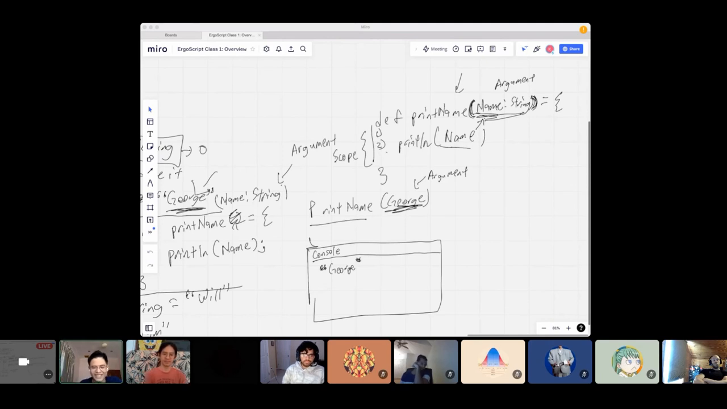Does that make sense? Sort of like a function in math, where yes, you can kind of just plug in a parameter and then something comes out. Exactly.